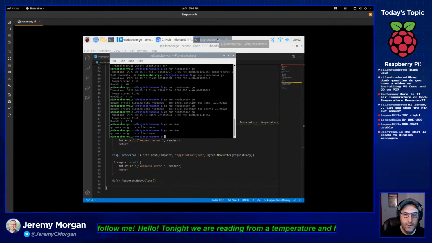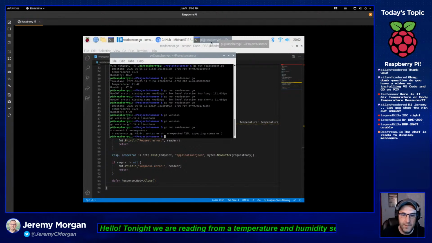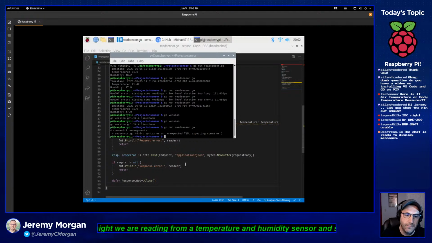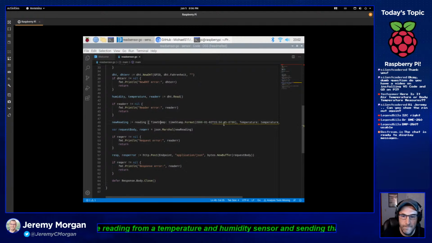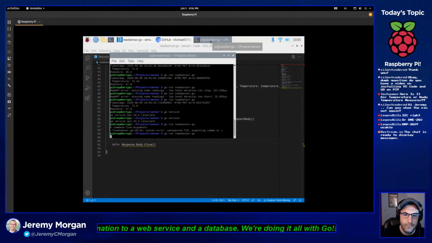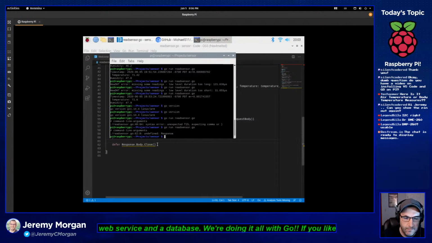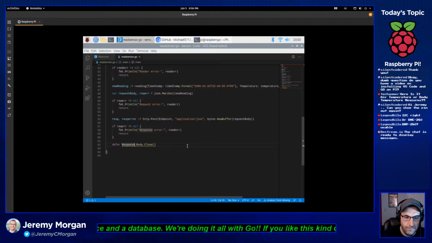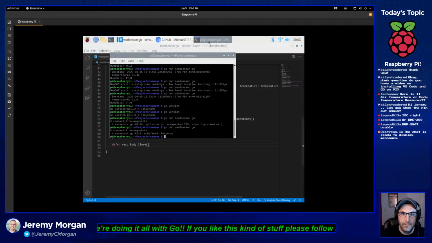Run read sensor.go. Oh, someone forgot to put quotes in there. So timestamp format is just a string, and it looks at that string and it looks for that date stuff. There we go. Resp body close. There we go.